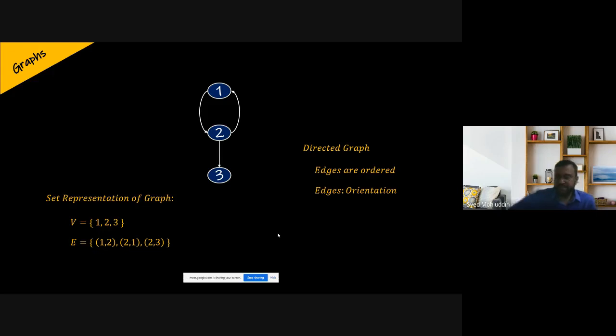When there is a direction to the edge, what this means is there is an edge from 1 to 2, as well as a separate edge from 2 to 1. The arrow of the edge represents the direction, from which vertex to which vertex the edge is going. So from 1 to 2 there is an edge, from 2 to 1 there is an edge, and from 2 to 3 there is an edge. So this is known as a directed graph where edges have orientation.